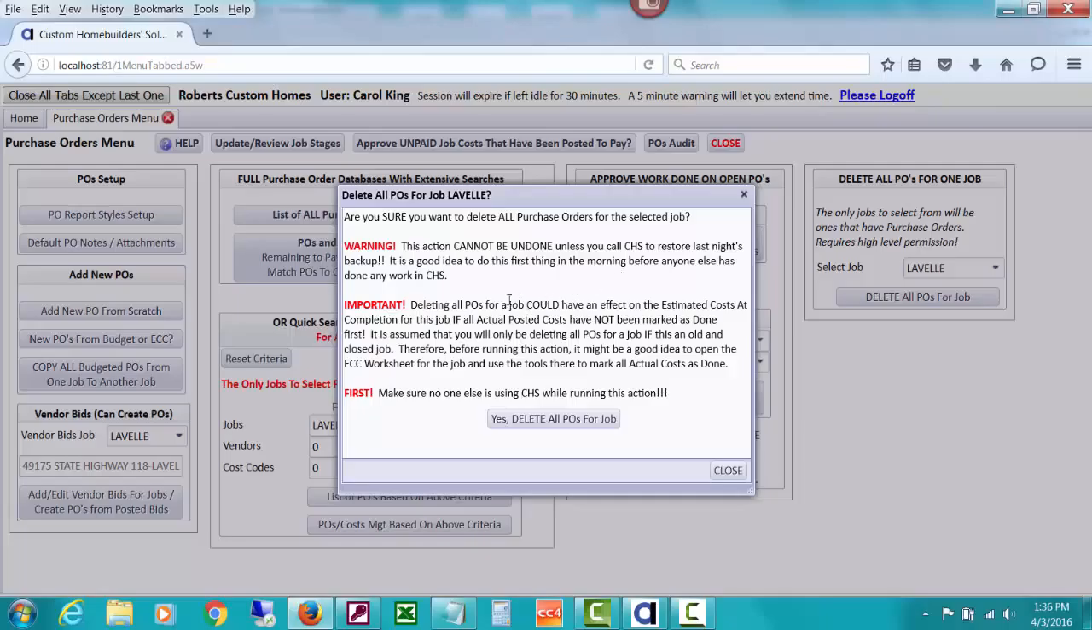The other thing is, deleting all POs for a job could have an effect on the estimated cost at completion for this job if all actual posted costs have not been marked as done first. It's assumed that you will only be deleting all POs for a job if this is an old and closed job. Therefore, before running this action, it might be a good idea to open the ECC worksheet for the job and use the tools there to mark all actual costs as done, so that the ECC will be the same as the actual costs on a well-closed job.